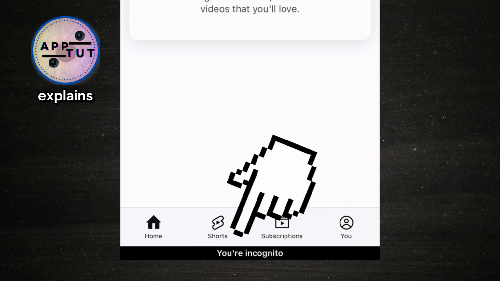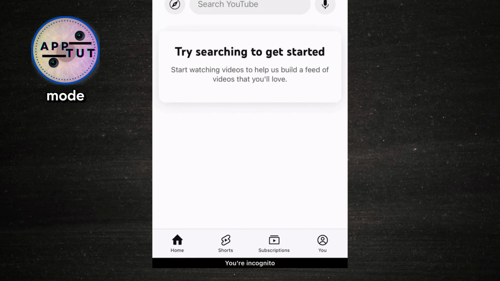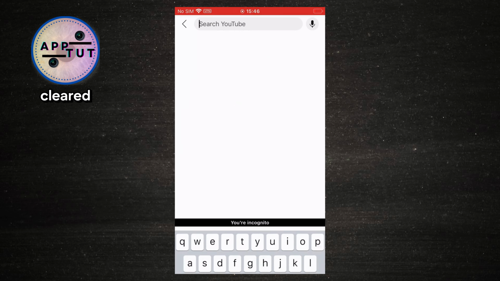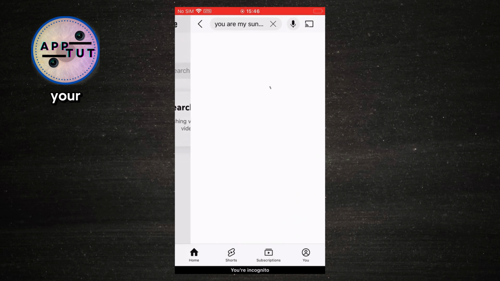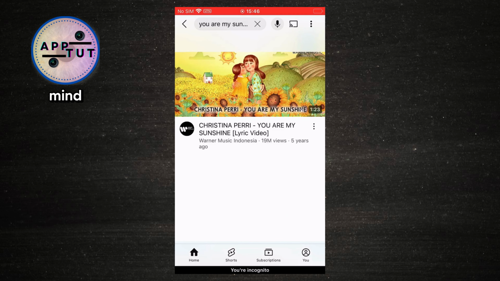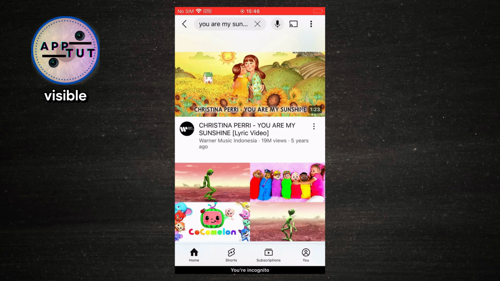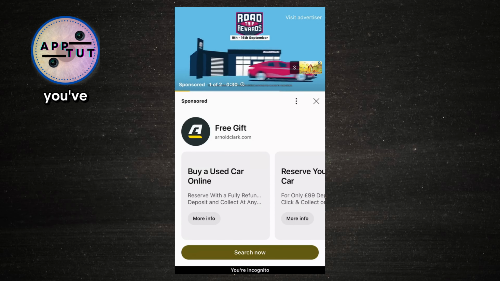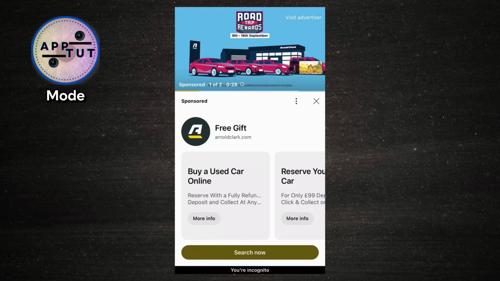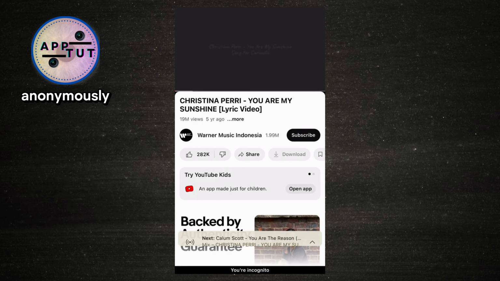The message explains that when you turn off Incognito Mode, all activity from your session will be cleared. This means anything you watch or search for won't be saved on your account. However, keep in mind that your activity may still be visible to your employer, school, or internet provider. Now, you've successfully enabled Incognito Mode, and you can enjoy watching YouTube anonymously.